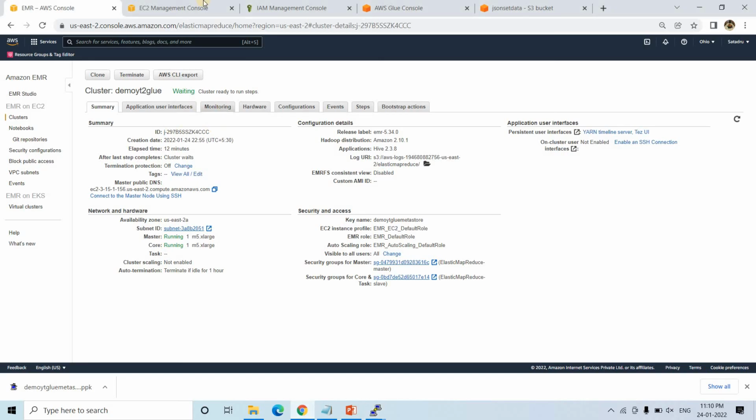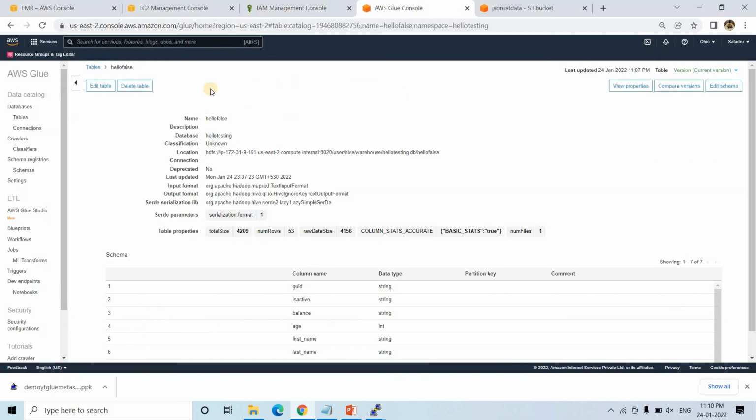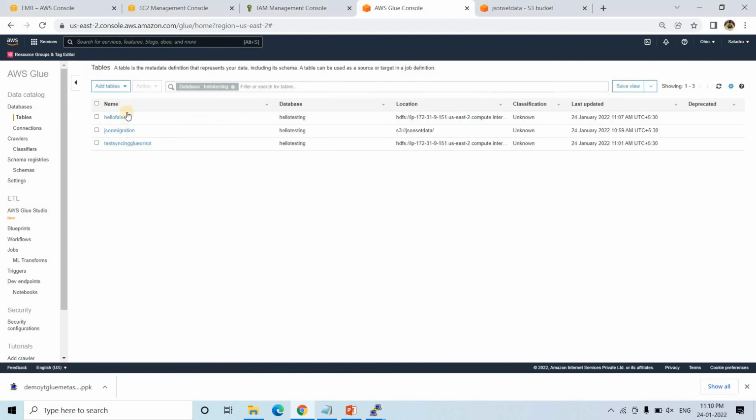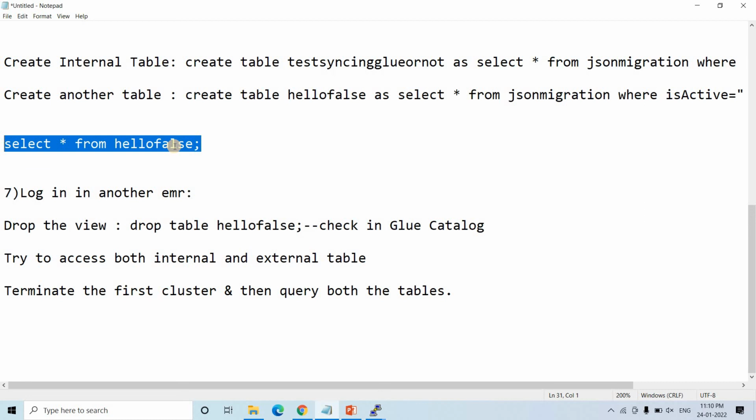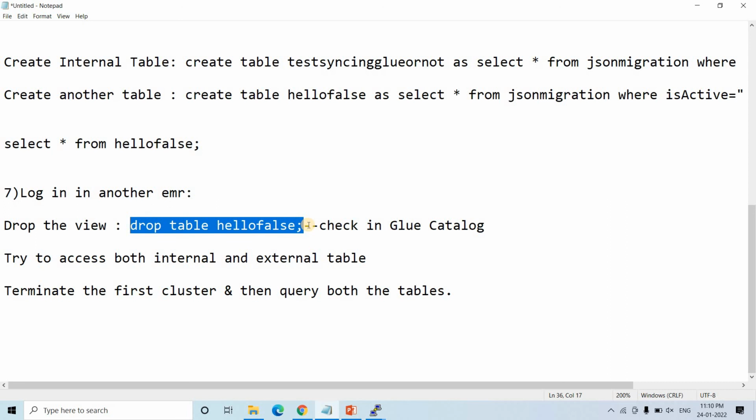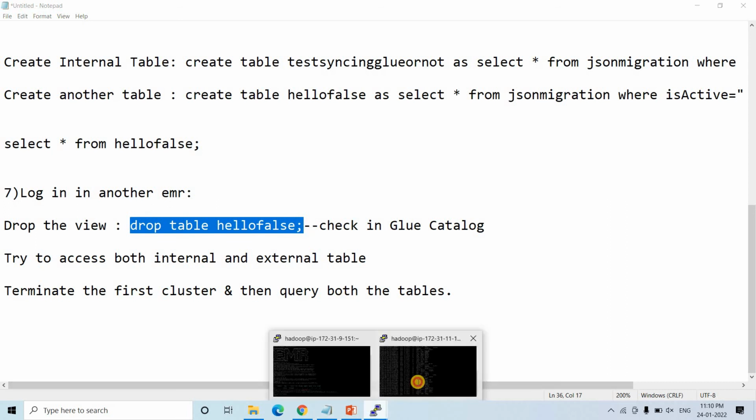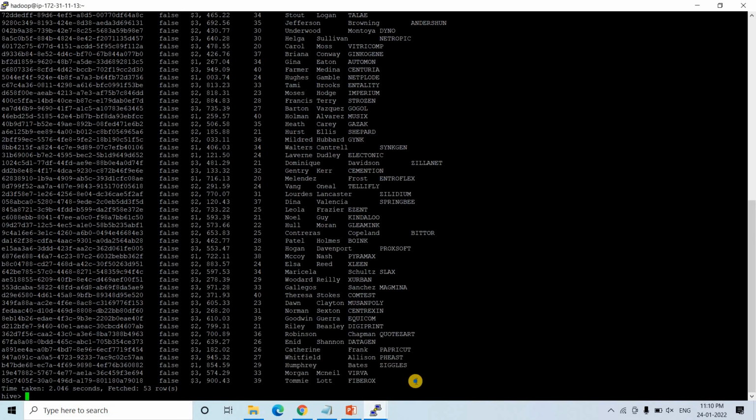Now if you go to the Glue console and go to tables, currently hello false is there, right? This hello false table we created from the first EMR cluster. Now we will try to drop it from the second EMR cluster and see whether the metadata is getting synced or not.